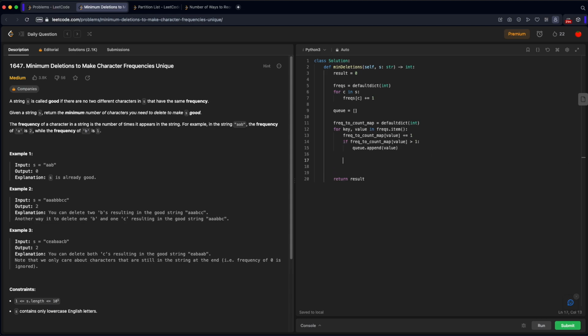All right, so now I've gone through, I basically collected all of my frequencies into this frequency to count map, and then I've taken all those frequencies that occur more than once, I put them into this queue. Now I'll have to go through my queue and essentially reduce some of these frequencies so that we no longer have duplicates or two characters with the same frequency. So let's see, for this, I'll just do while I have some queue, so I still have frequencies I need to process. I'll grab the frequency out of that queue. So queue.pop, and I'll pop it 0. I don't think it really matters, but I'll pop it 0.